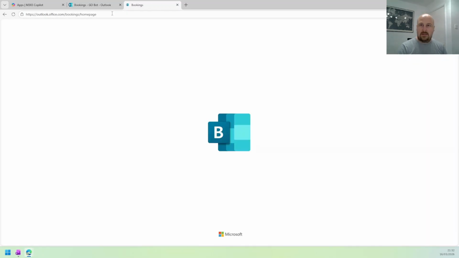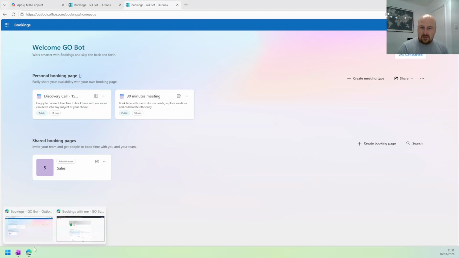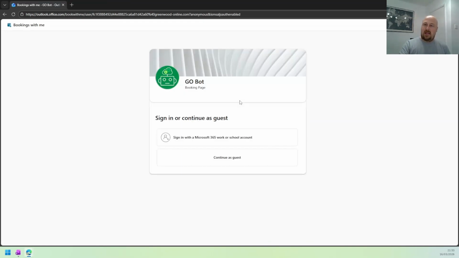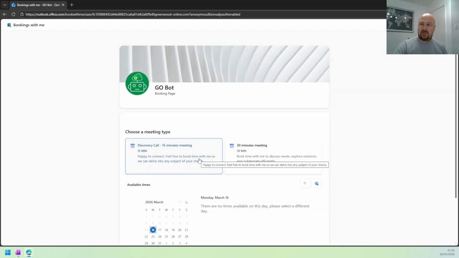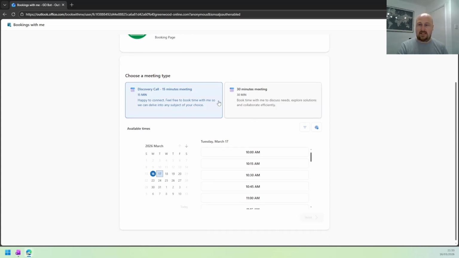So in a new tab, let me show you what the personal booking page looks like first. If I was to send that link, they're going to get presented with this. You'd already be signed in with a 365 or work or school account, but I'm going to go in as guest because I'm in a private browser, and they can book a discovery call for 15 minutes or a 30 minutes meeting. Okay, fine, 15 minutes is fine.